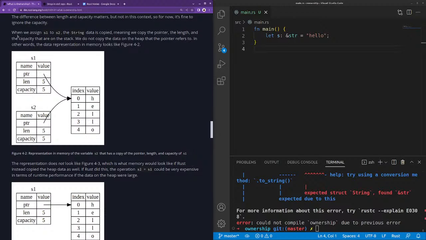So what happens when we assign S1 to S2? What happens is that we copy the stack side of things. So we copy the pointer, the length, and the capacity, but the pointer has the same value, so it still points to the same data on the heap, which is not copied.